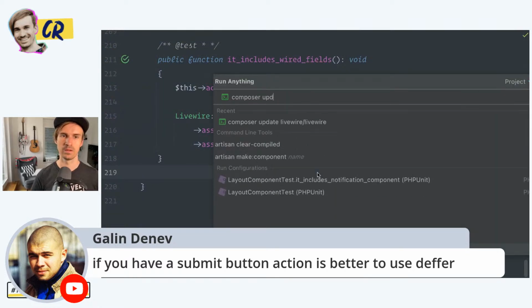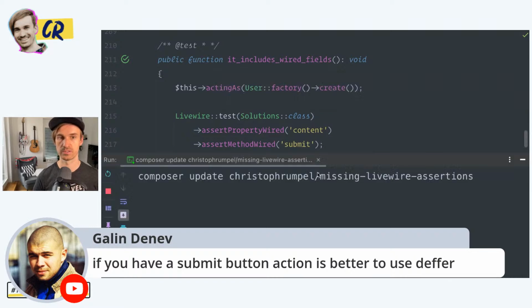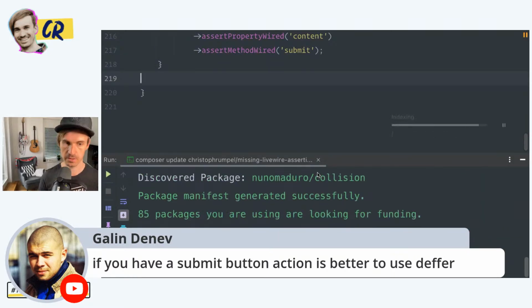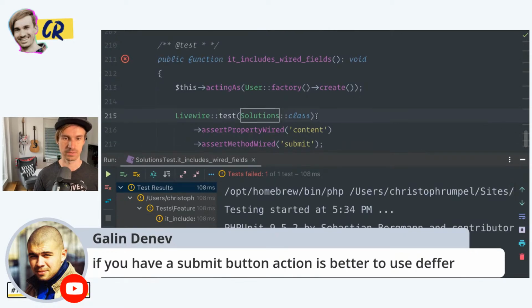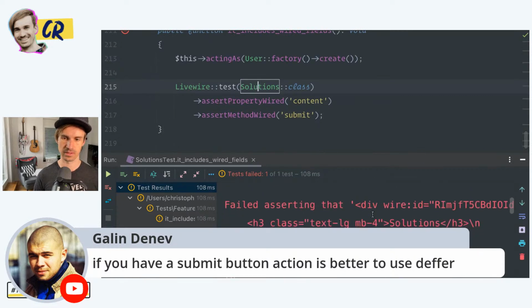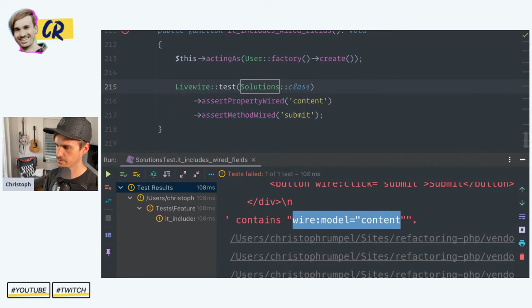So what's my name again? Missing Livewire assertions. Okay, seems we didn't have the latest one. And it's still not working. I'm pretty sure we have already implemented this.